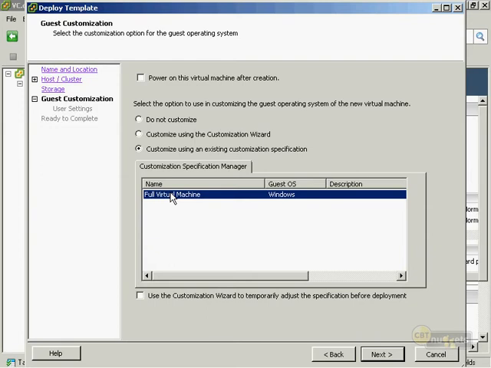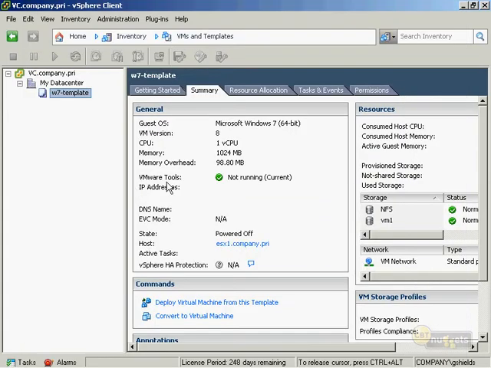So test that a time or two. Just make sure that that works correctly, make sure it deploys, and then you'll be good to go. So these are all the steps required to get the virtual machine ready to go.